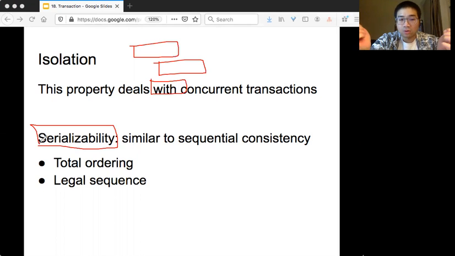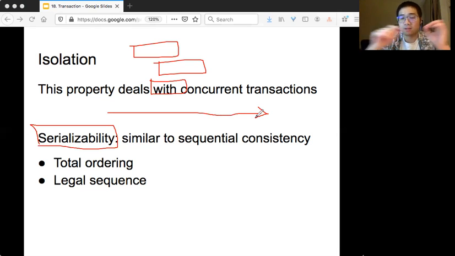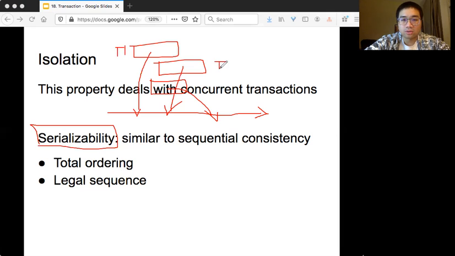It always adds a total ordering, and then it always requires the operations to satisfy the legal sequence. So what that means is that you again have this artificial total ordering, and then you are going to map your transactions into a sequential event. So suppose this one goes to here, and then this one goes to here, and then this one goes to here. Okay, so suppose this is transaction 1, this is transaction 2, and then this is transaction 3.